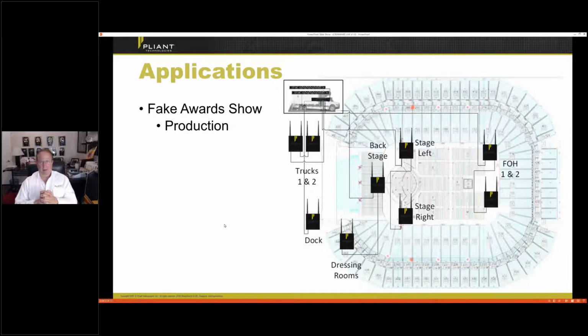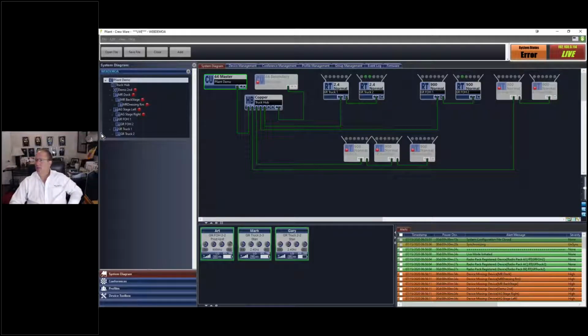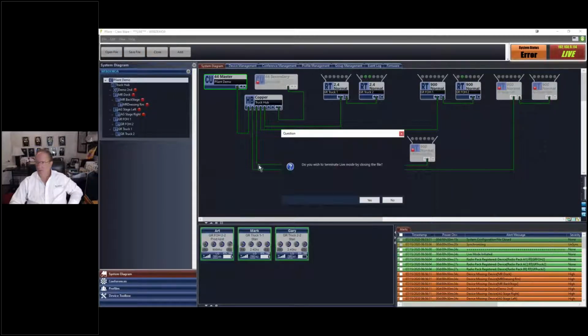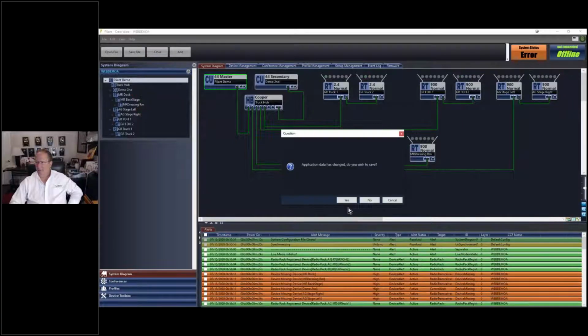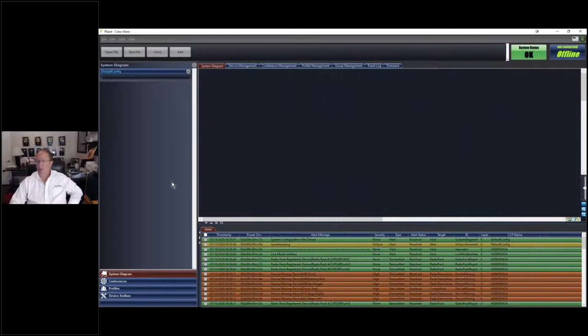So what we're going to do today is I'm going to take you through CrewWare, and what we've designed is a non-existent show, and we're going to use that. You should at this point see my screen. So I'm going to start by closing what I have right now and start with a blank screen.